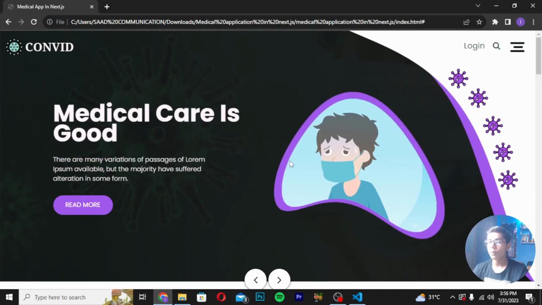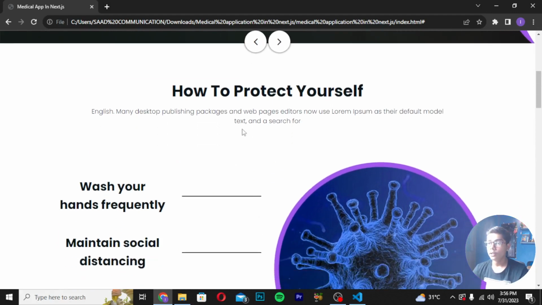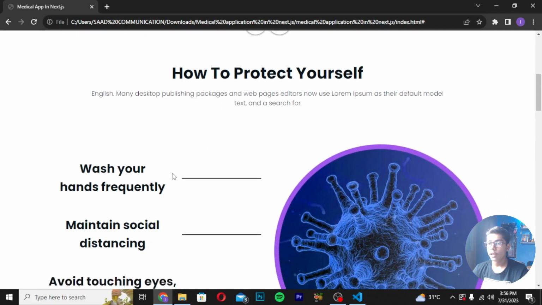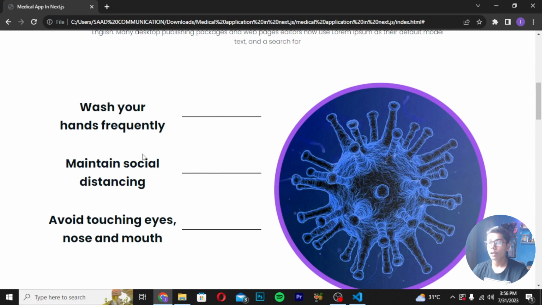And this slider is automatic; it will be working automatically. Now this is the how to protect yourself section, in which you will be getting how you can protect yourself from this virus.